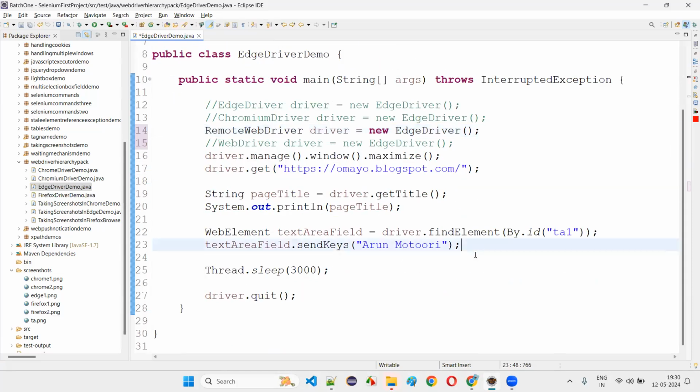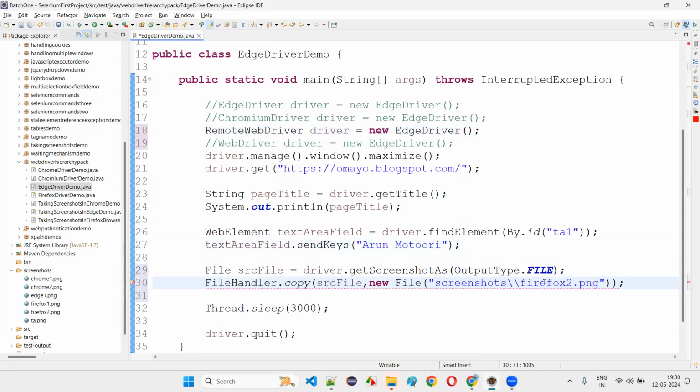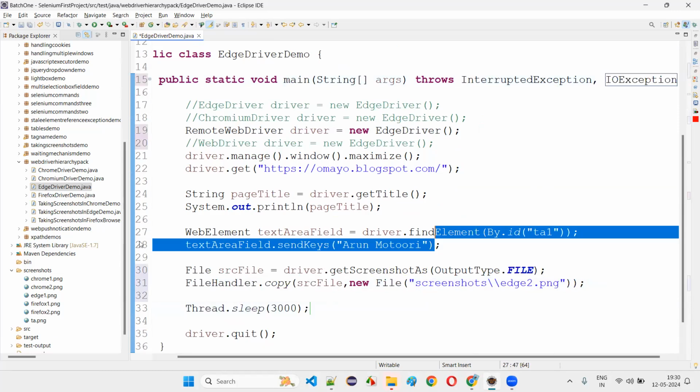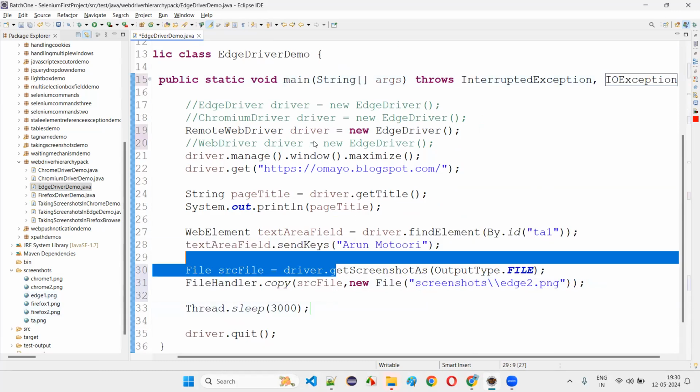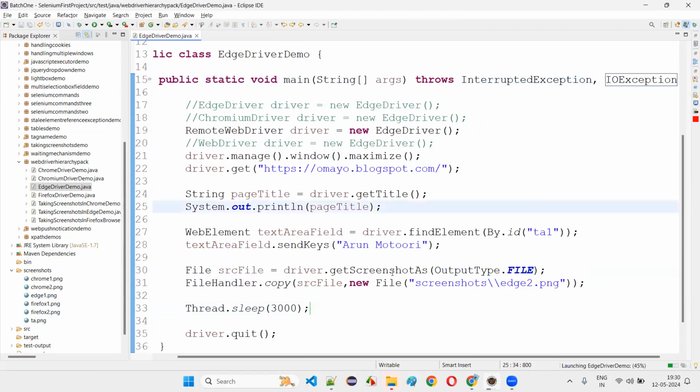And come back here and try to take the screenshot here. And here change it to edge2.png. Edge2.png and ignore the section. That's fine. And here edge1 is there, edge2 is not there. Run the script. Directly you are able to access driver.getScreenshotAs.